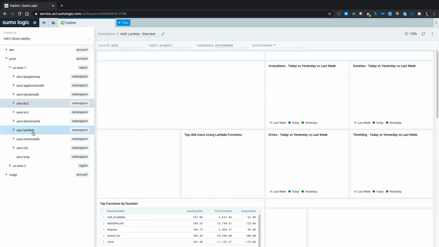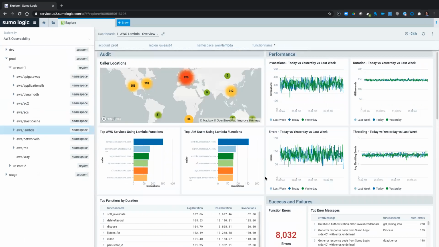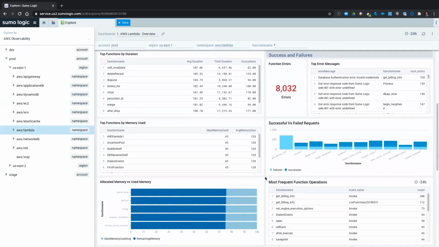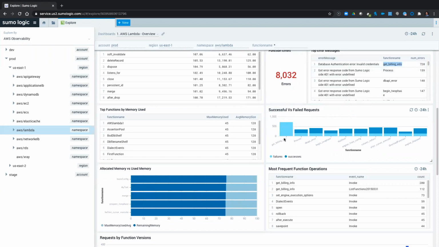If I go back up to Lambda, what I want to show you here is we've seen some Lambda successes and failures here. As a matter of fact, we've got over 8,000 errors occurring right now. And it looks like 720 of those errors are from the get billing info function. So if we want to investigate that, we can see, for example, that the get billing info here in the successful versus failed requests is really not experiencing any successes at all. It's all failures. If we toggle that off, you can see that it just disappears. There's nothing there. It's all failures. So this is failing for us.